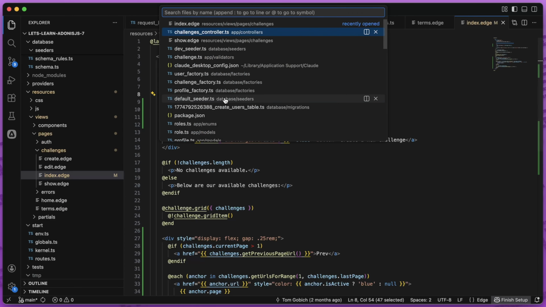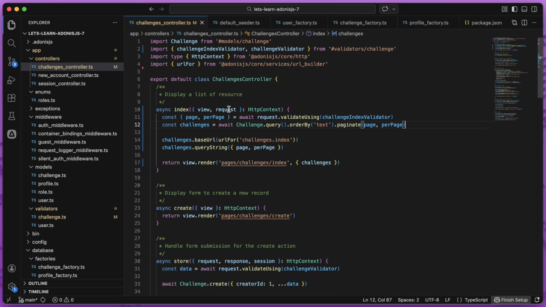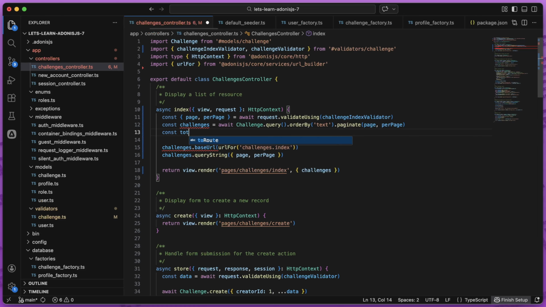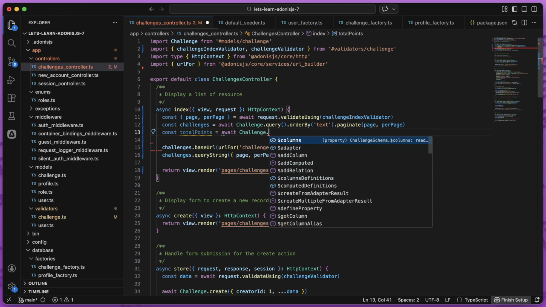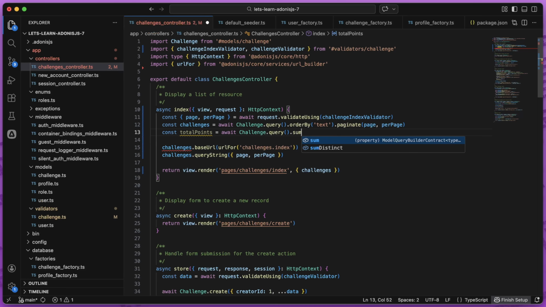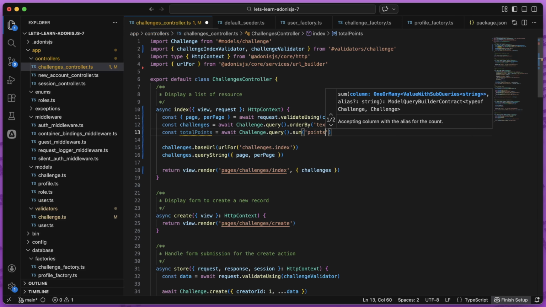So we'll jump back into our challenges controller. And since we want just one count for all of our challenges rather than a count per challenge, we're going to want to do this as a separate query. So we can do const totalPoints equals await, use our Challenge model to query the sum of the challenges' points column.